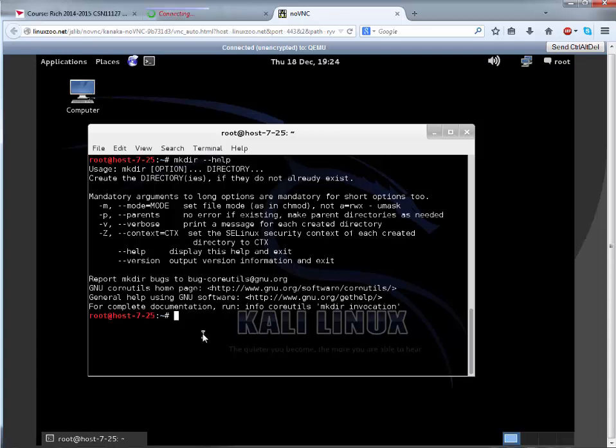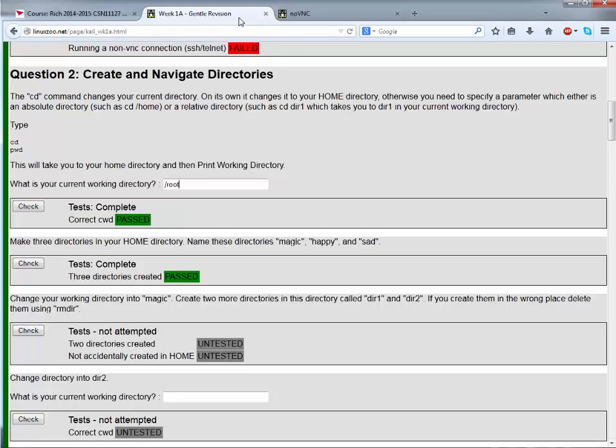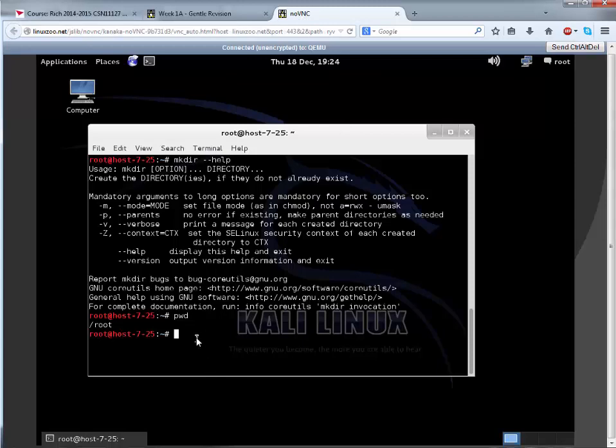By default it's going to make the directory in the directory you're in. So if we look at the directory we're in and then make directories, they're going to be under /root, so /root/ another directory. If we see what the tutorial is looking for us to make, it's looking for us to make magic, happy and sad. I've obviously done this before, so these obviously exist somewhere.